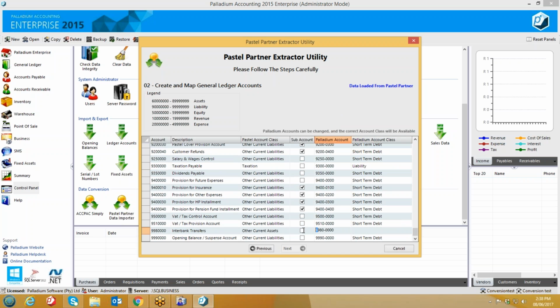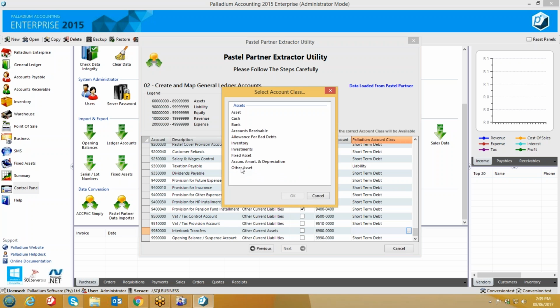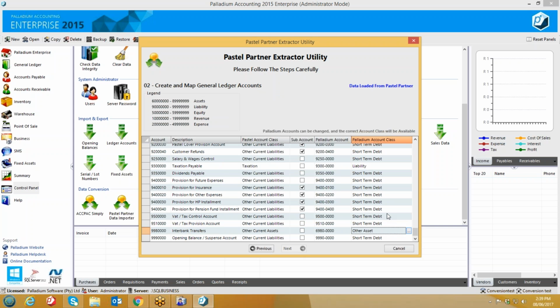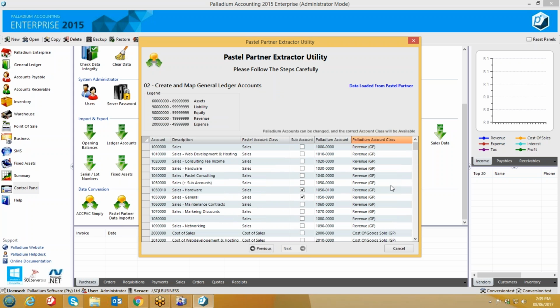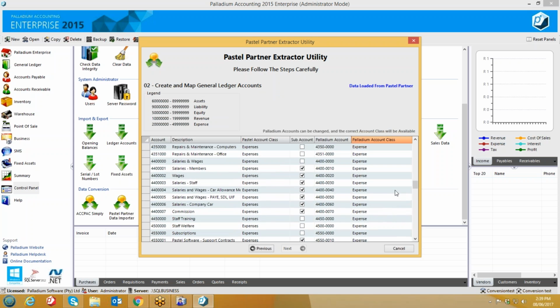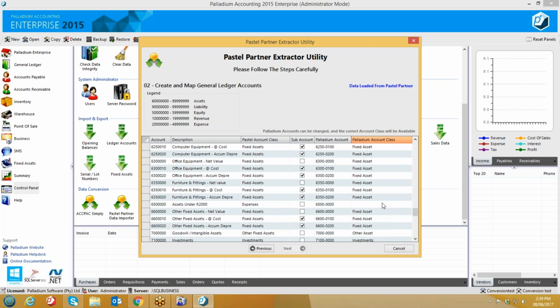Okay, this is an asset, so it should start with a 6 or any number as long as it's within the range 60000 to 89999. Okay, so I'm just going to put in a 6 there. Other current assets is other assets. Okay. Looks like there's an account that doesn't have an account class linked to it. Hence my next button is grayed out.